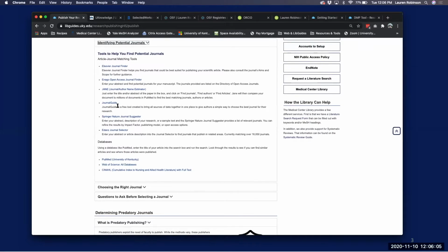There are some tools here like Journal Guide, Springer Nature's Journal Suggester, and then I don't know exactly how to say this, the Edanz Journal Selector. These are all tools where you can put in your abstract or some keywords and it will suggest journals that might accept your article or fit the topic or publication interest of the journal.